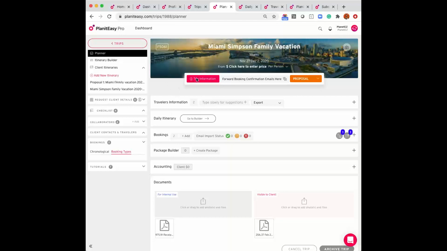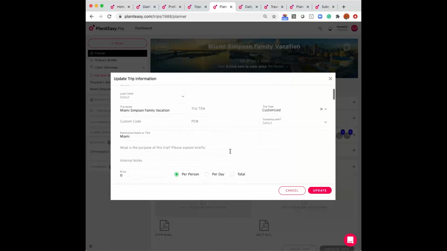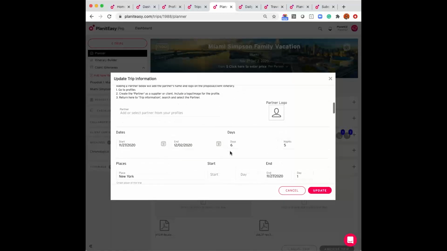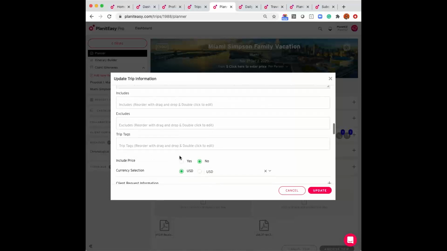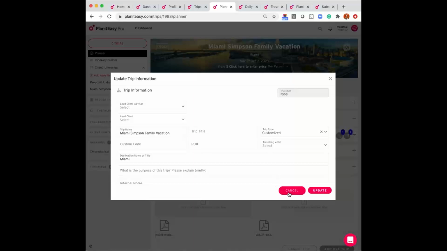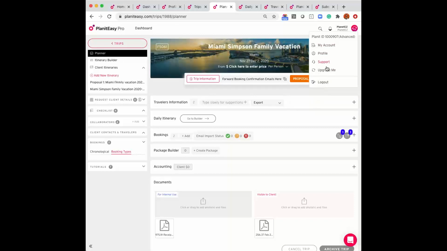First up, the trip information. This is where you go in and edit any of that core information. So really the dates, the places, the description that goes in the proposal, etc. So that's where you edit that. Then you can track the phase of this trip. So is this a new request? Is it a proposal, confirmed, paid, or complete? These are, however, customizable. So if you follow a different workflow that you prefer, you can customize these in the My Account section over here.